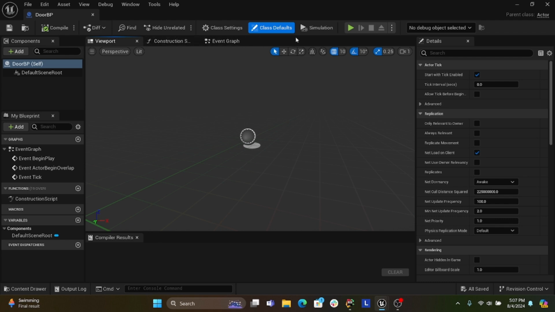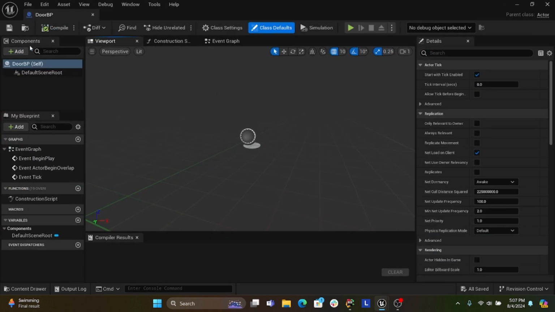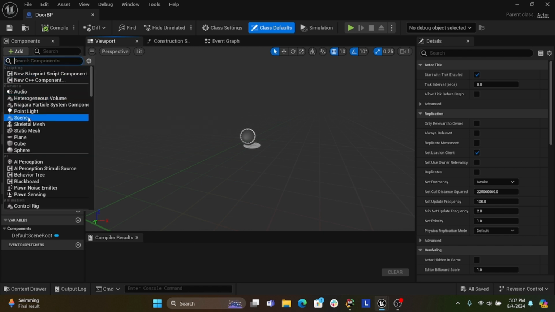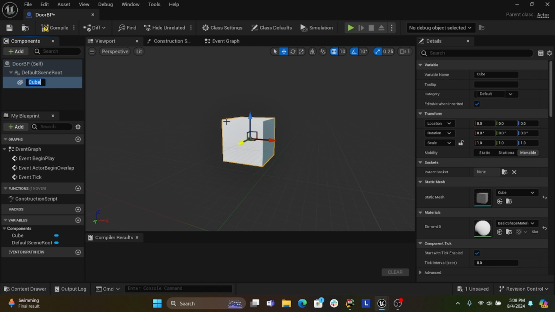You will see this new window which is for editing the blueprint of the door. First of all, we need to add a cube and zoom it out, and from the x-axis reduce this to something like 0.15.